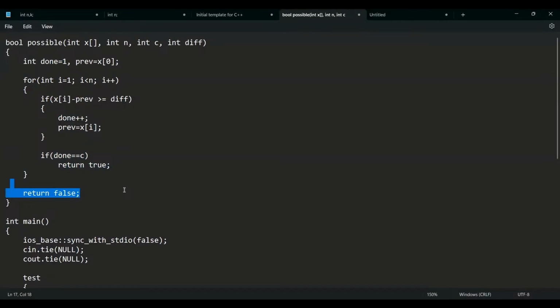If anyone is having any doubt, ask me right now. Otherwise, I'll move to the second problem. Okay. So let's go to the next problem.